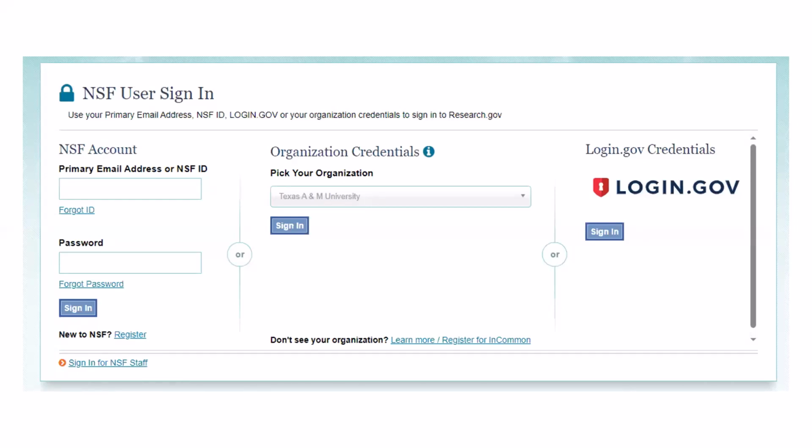We're going to go through the three options that you have to log in. On the very left here, you can sign in with your NSF account. This is what I see most often, PIs choosing to use. As soon as you register, you're given an ID, an NSF ID number, as well as an email address that they're going to ask you to use that's associated with your account. You're going to set up your password at that stage. So if that's the easiest way for you to sign in, then you're just going to put either your email address or ID number into the top slot and your password in the bottom.